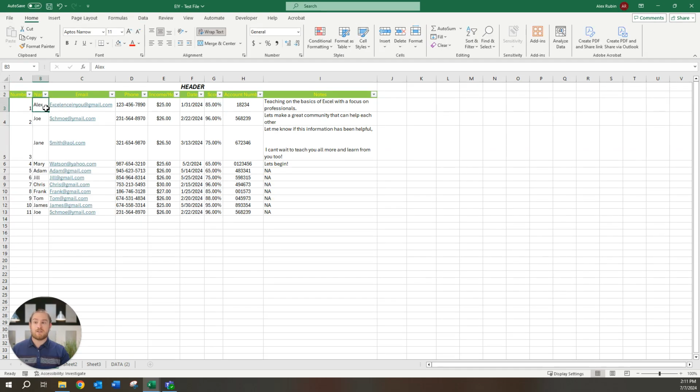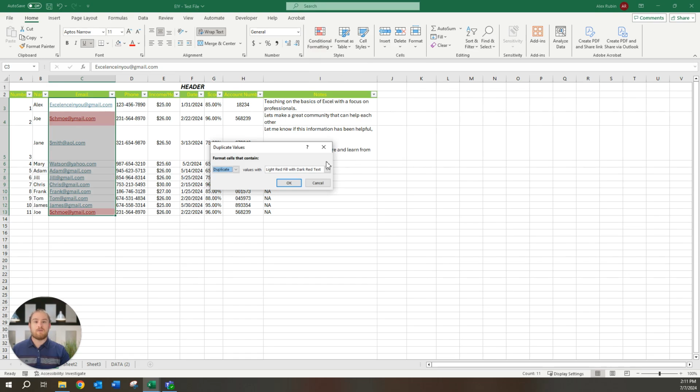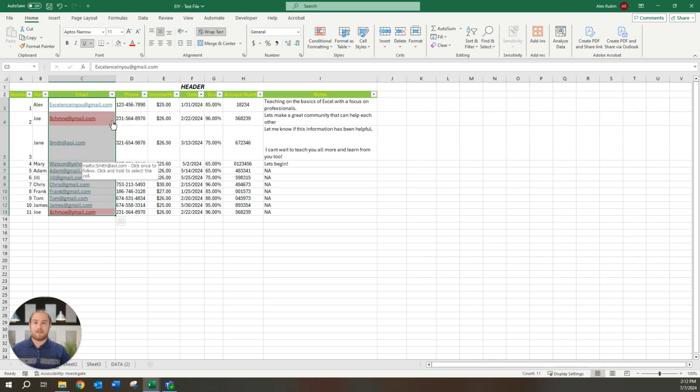I'm going to start by selecting just the emails in my table. I'm going to come up to Conditional Formatting here at the top. Under Conditional Formatting, I'm going to go to Highlight Cell Rules. So I can click on Duplicate Values, and it will give me the option to change how I want to view my duplicate data. I click OK, and you can see that my emails that are duplicated are highlighted in red and easy to find.